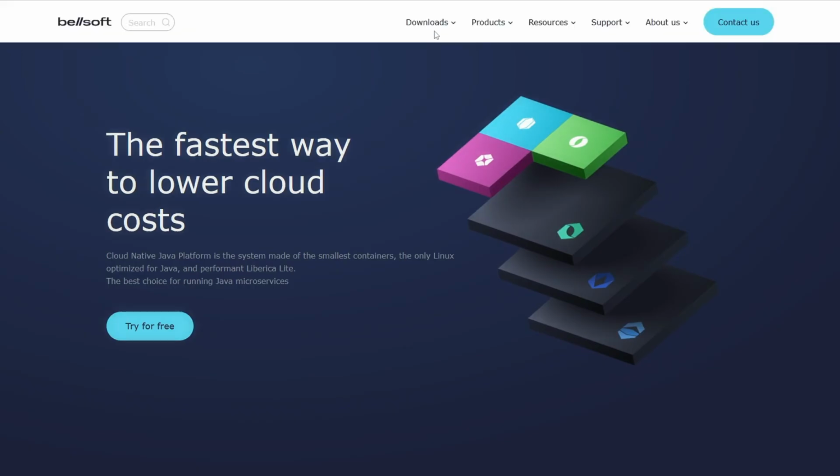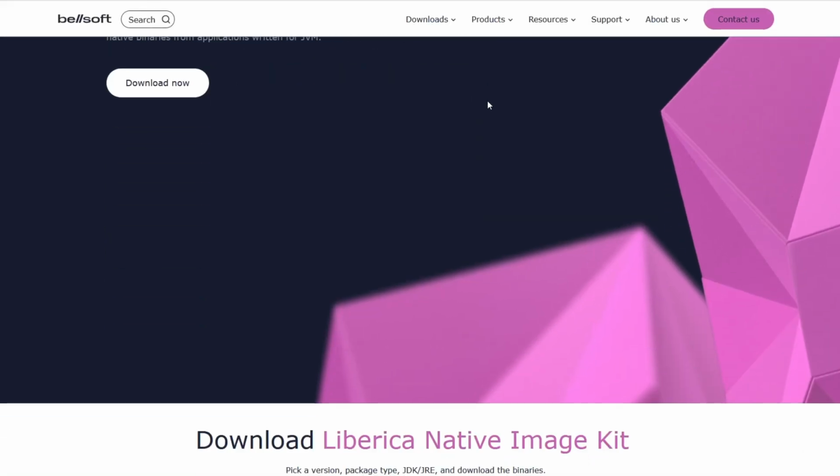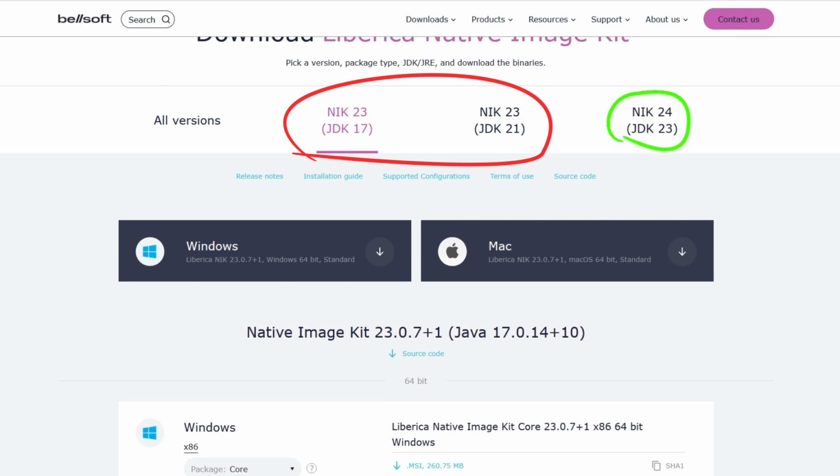Go to bell-sw.com, open the Downloads menu and select Download Liberica Native Image Kit. You will arrive on the Downloads page. The builds of Liberica NIK up to version 23 are distributed in a manner different from newer versions. We will show you how to install both types of packages.